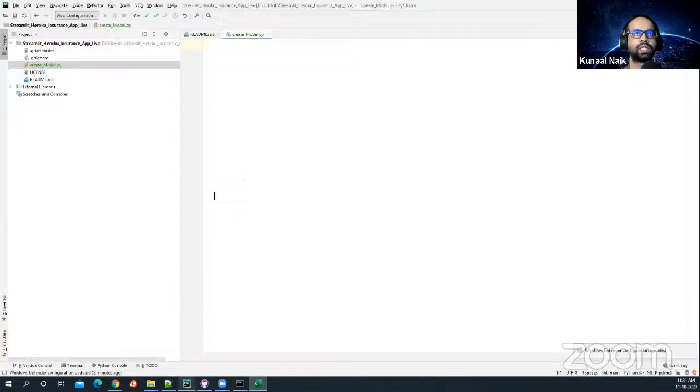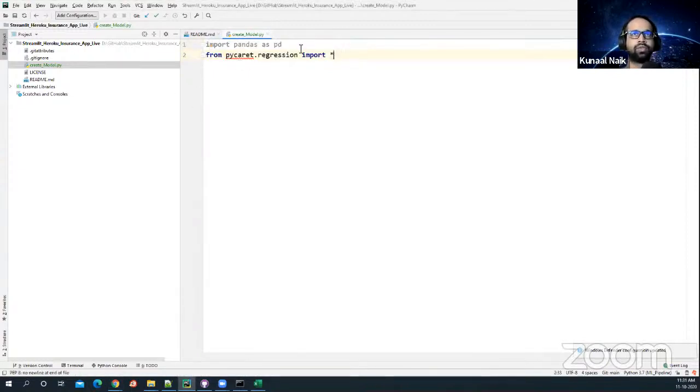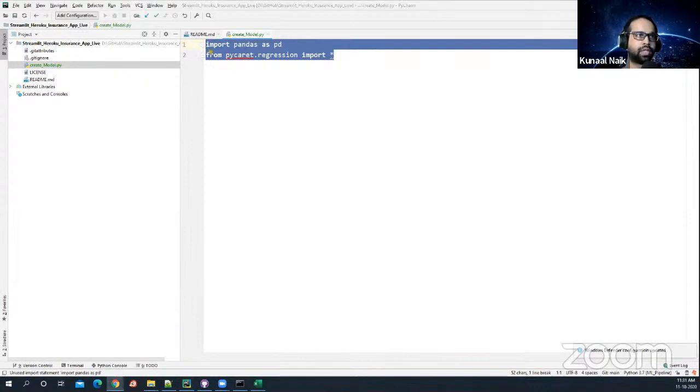Now, once I'm here, I'm just going to say import pandas as pd, because again, we require this, and from pycaret.regression we're going to import all of it. So these are the two lines of code that we will be requiring, and I'm just going to paste them. You can just use them or save them. I'm just going to put that in the chat there.